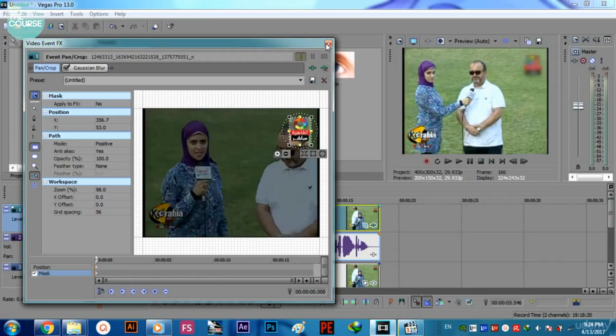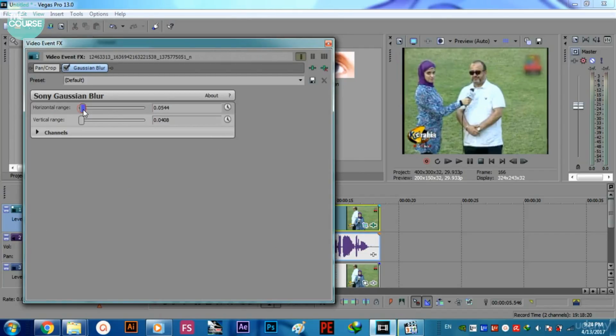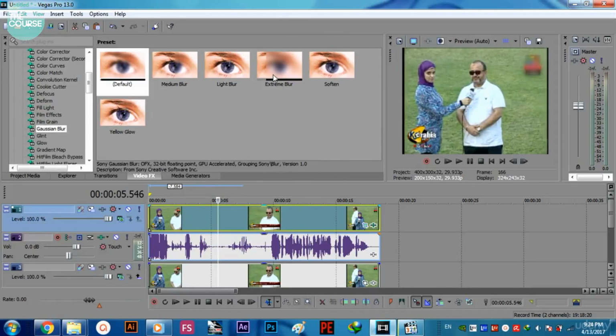Okay, now you will see that the logo of the channel is now hidden. Let's get back into the editing process. You will see that the logo is now hidden. Okay, you can also use another effect, the extreme blur, or a medium blur, or a light blur, as you would like.